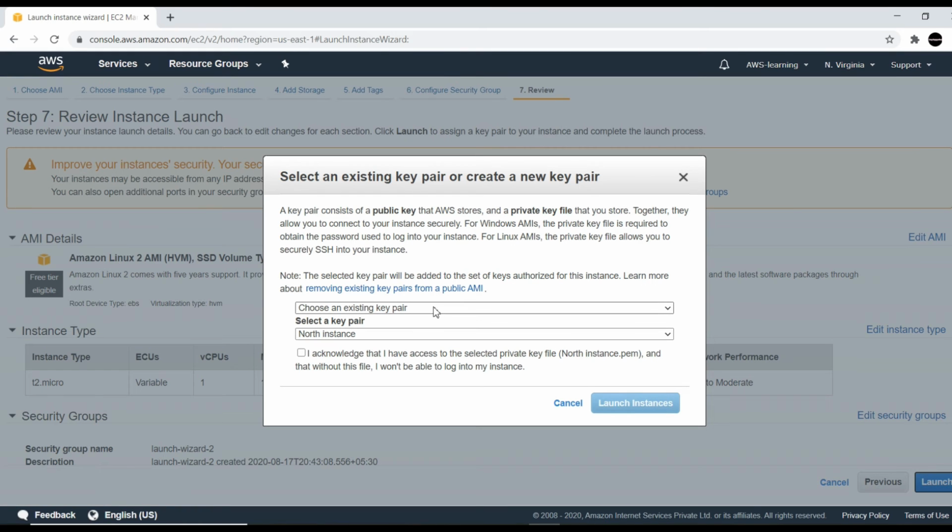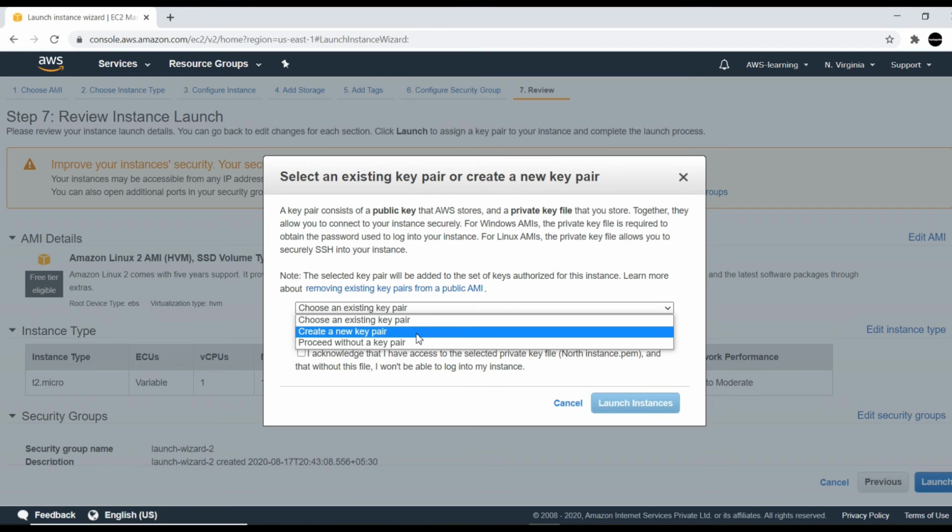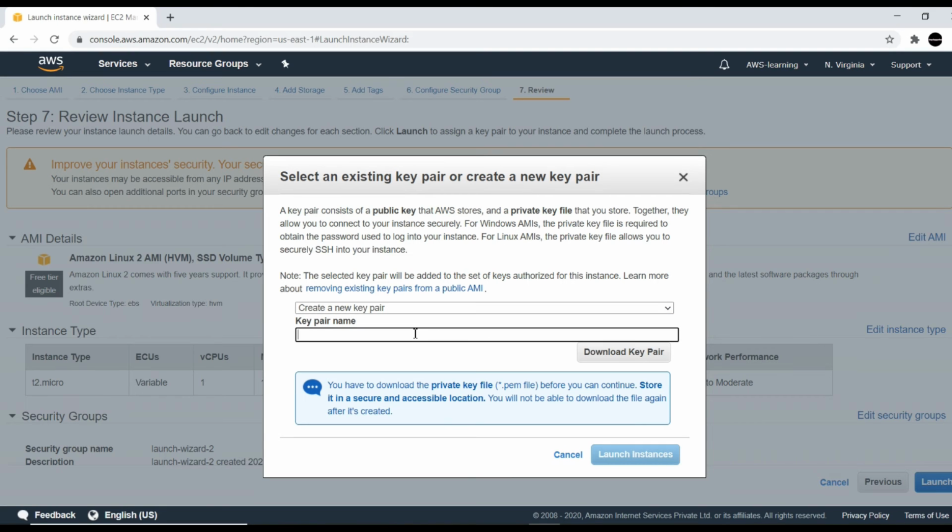Just click on launch. Now choose an existing key pair, so we have to create the key pair. A key pair is basically a key we have to download from AWS. It will give you the key, and you have to convert it into a private key and save it, to access the virtual machine.